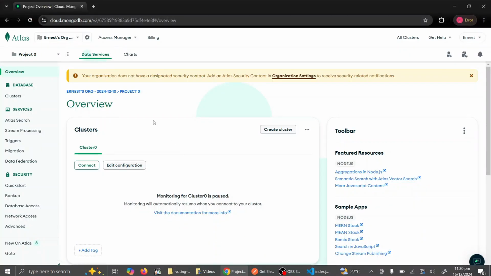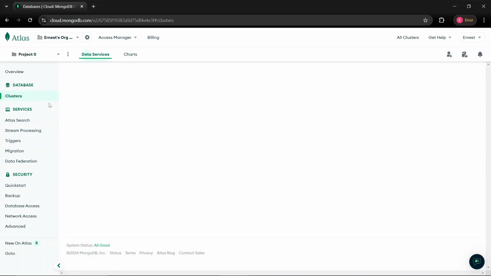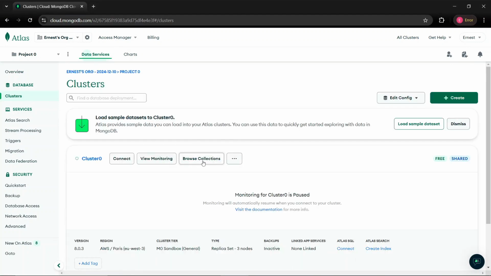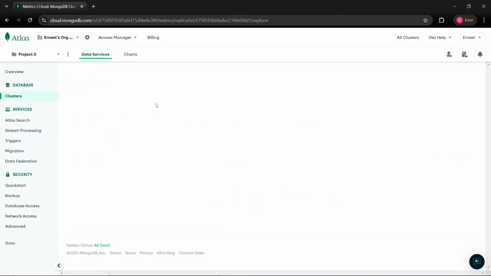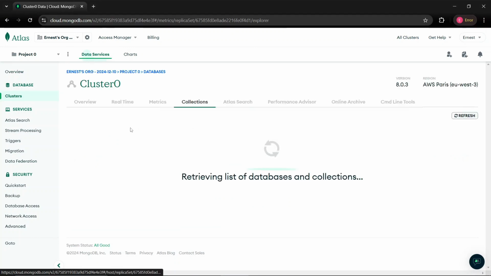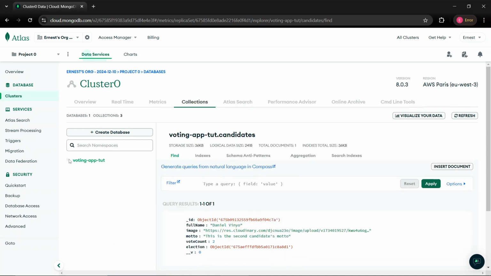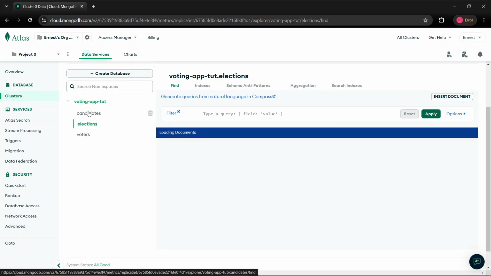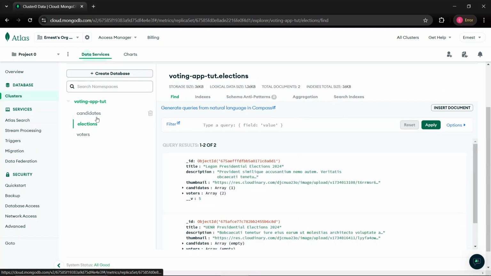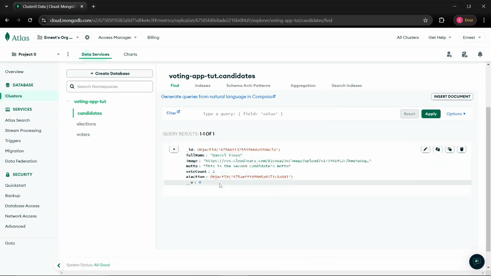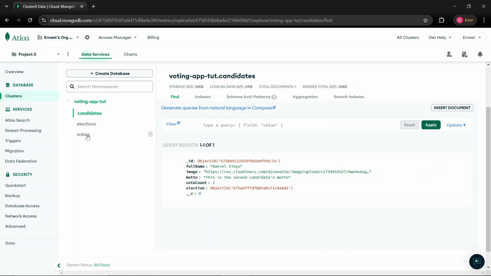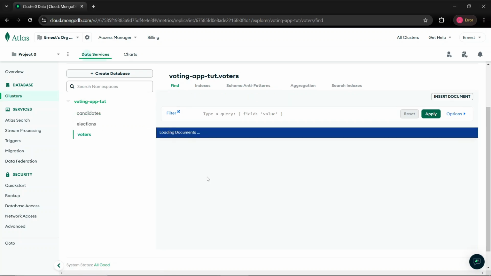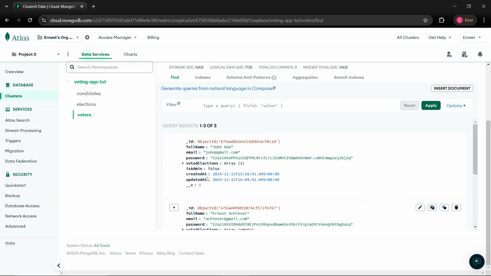If we check our MongoDB database right here, there's a cluster, we can browse collections, and we are going to see our database right away. If you can remember, we created some users, some voters, some elections, and some candidates as well, and they should all be present here. I'm not going to delete them, we are actually going to make use of them, so I'll just keep them here. I think we created some voters as well. Let's check that. Okay, we created 3 voters.